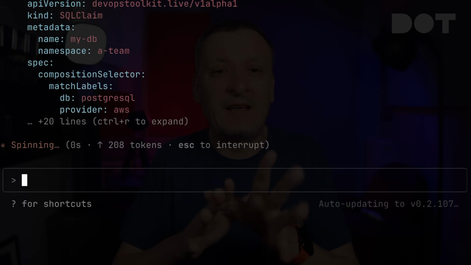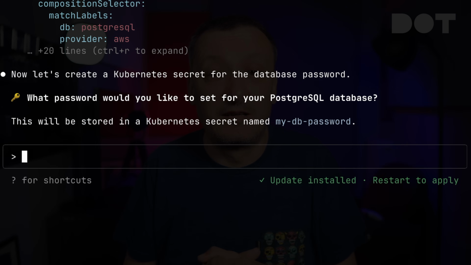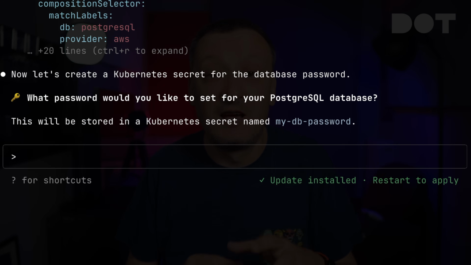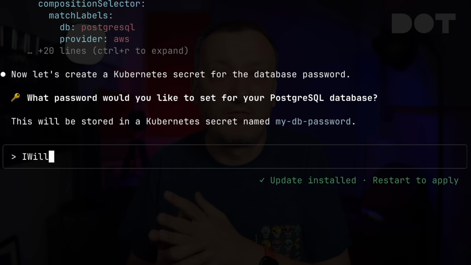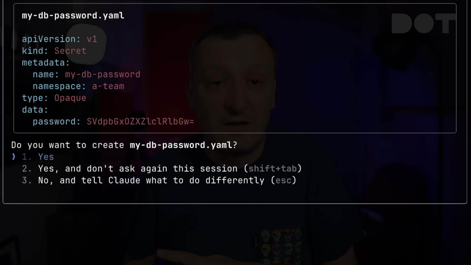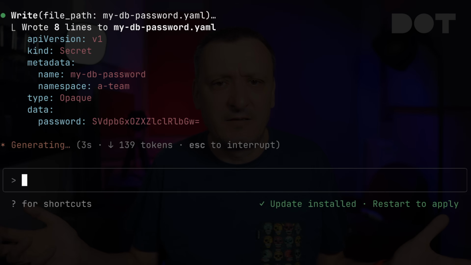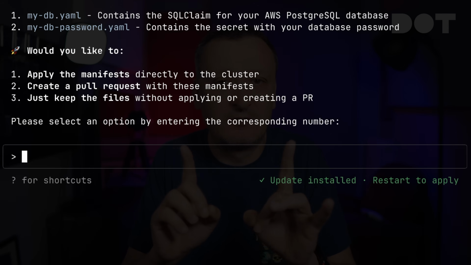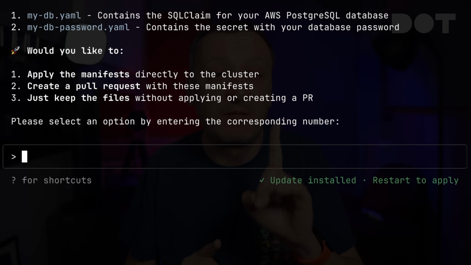Of course we do. And here comes the interesting part. It figured out that we might need a password for that database server. So it asks us what password we would like to set and for the permission to create the file. And that's it, right? It contains two files, one that contains the SQL claim for your AWS PostgreSQL database and the other with the secret with the database password. But there is more though. There is one more step left.